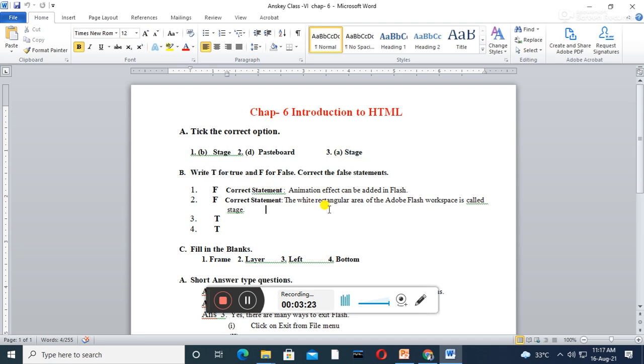In true false, 4 questions are given. The first statement given is, animation effects cannot be added in Flash. So this is false, because animation effects can be added in Flash. Flash is mostly used for creating animation.